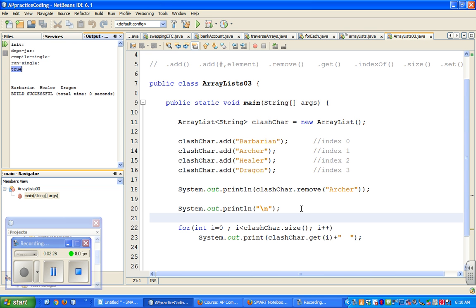Now, .get. That takes care of .add, because it does return true. The .remove returns true. The .get does exactly that. It goes and gets it and it returns it to you. And I'm using it in my print statement right here. .get actually grabs it and returns the item to you. So it returns barbarian, it returns healer, it returns dragon to you. So it's returning the item that it actually went and fetched.